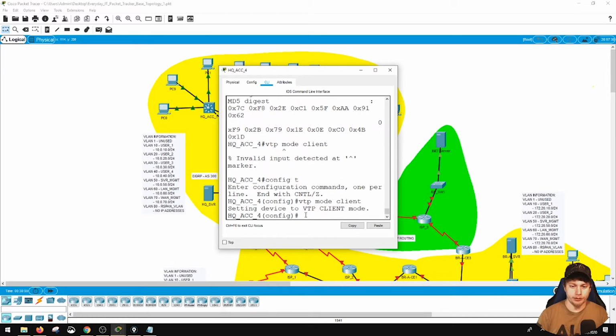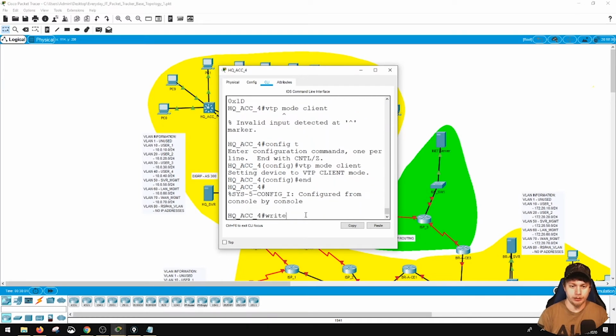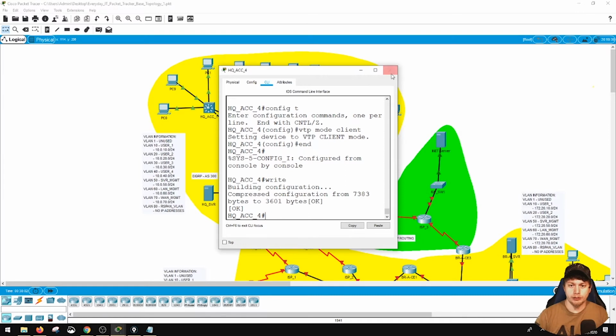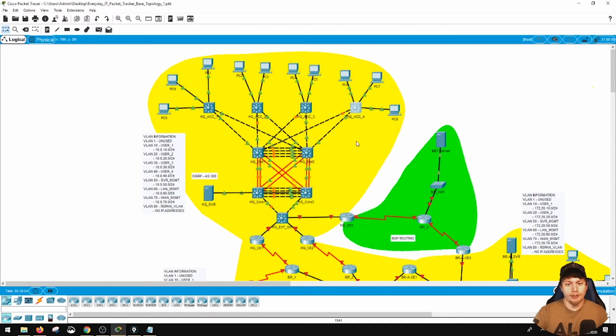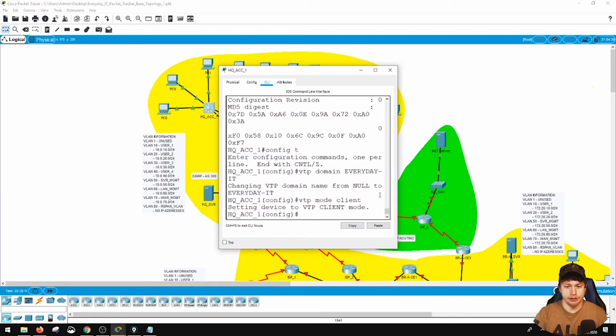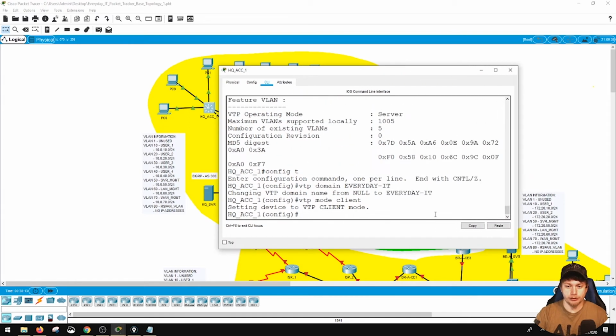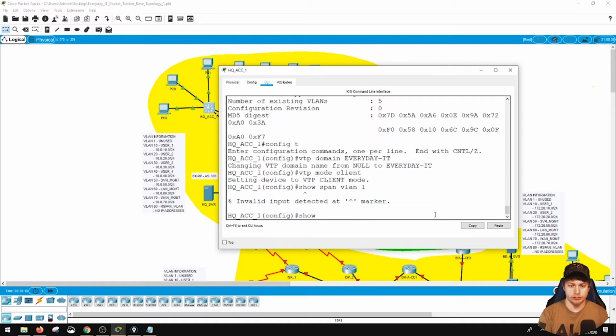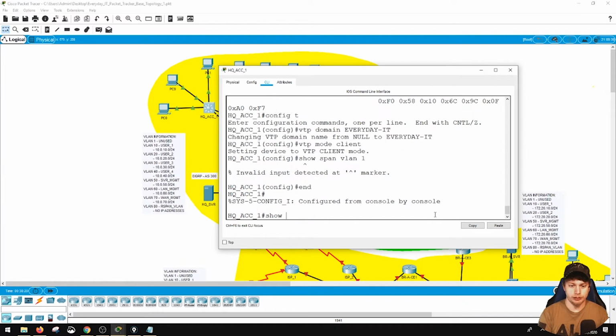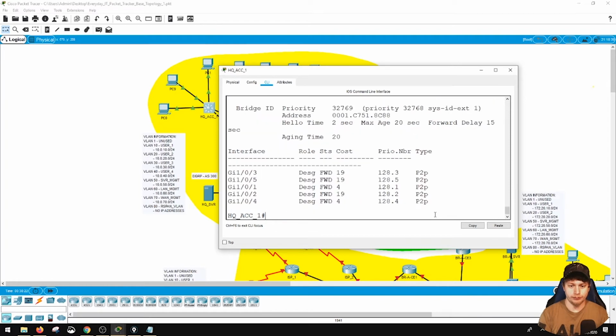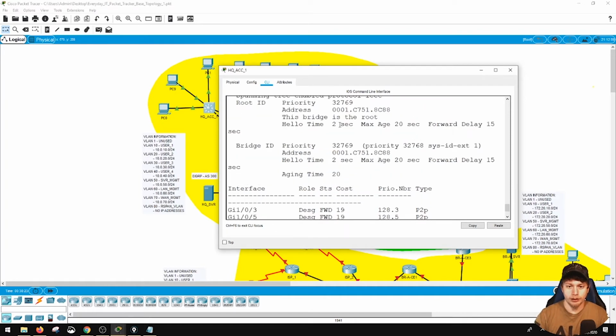Helps if I'm at the correct prompt. Okay, so I'm not sure if it's a bug within Packet Tracer that's causing it. I'm not sure if it's STP, because what I'm thinking is the access switch here is the root. So let's do a show spanning-tree VLAN 1. Yeah, so this is the root.